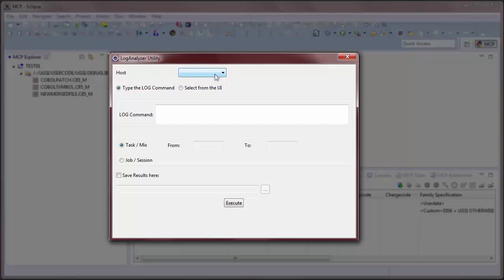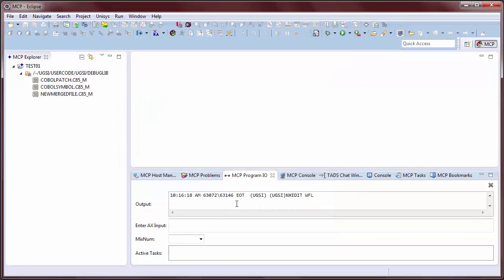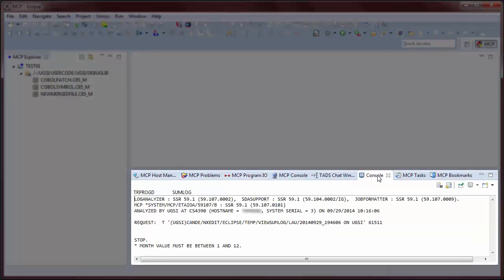First, from the host drop-down list, select the MCP host. By default, type the log command is already selected. Now, in the log command text box, type the command. Then, click Execute to run the command. The log details are displayed in the console window.